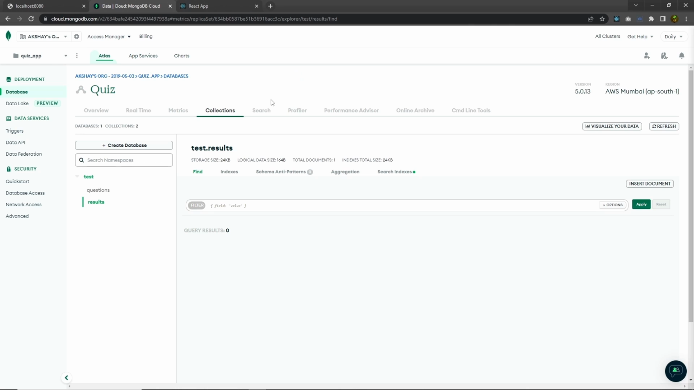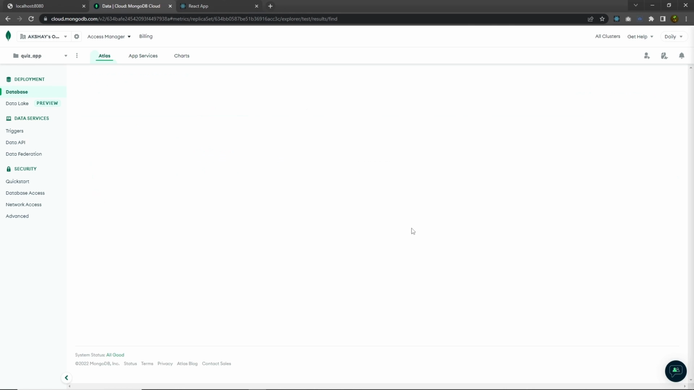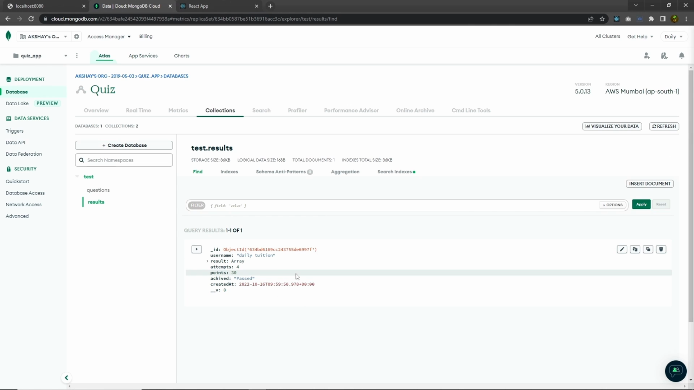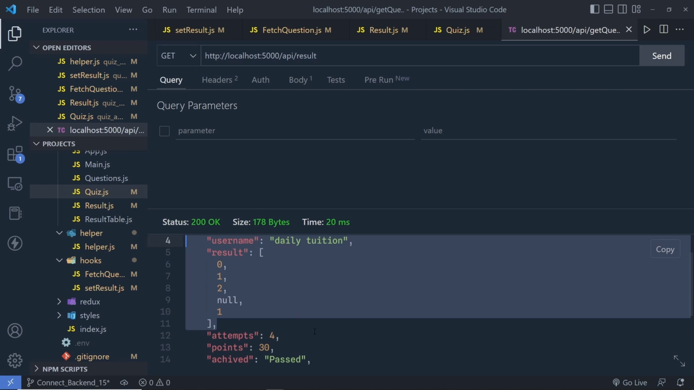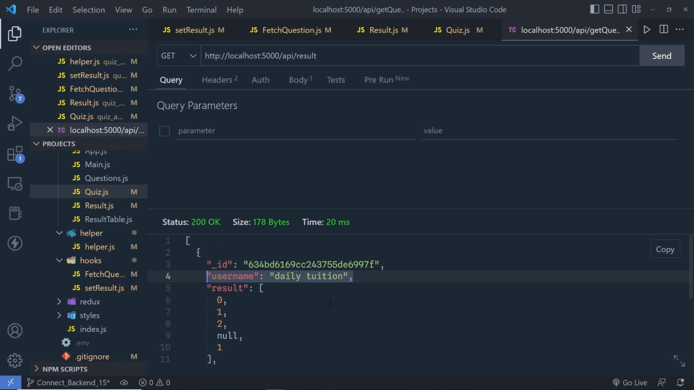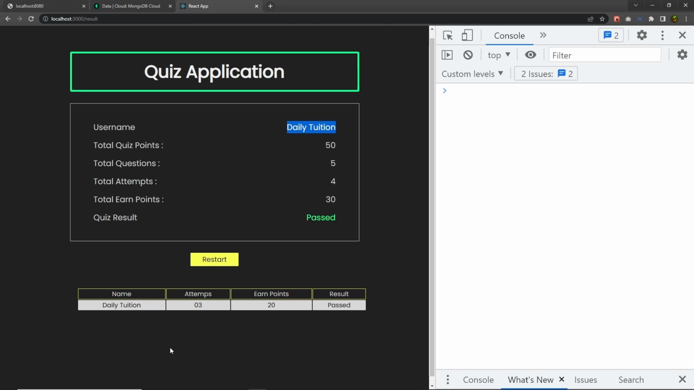Let me show you. If I go back to the MongoDB database and refresh it, I'm going to have all this data in the MongoDB database. I'm going to have the username, attempts, points, and so on. So if I make this GET request on the result, I'm going to have all this data, right? I have this username, daily tuition, and we have this data in the MongoDB database. Now just for that, I want to show this data right down here inside this table.